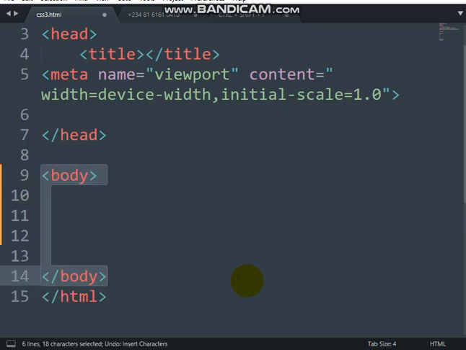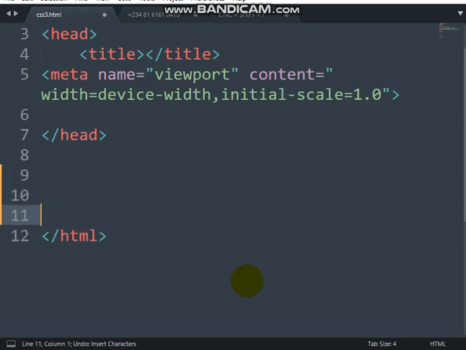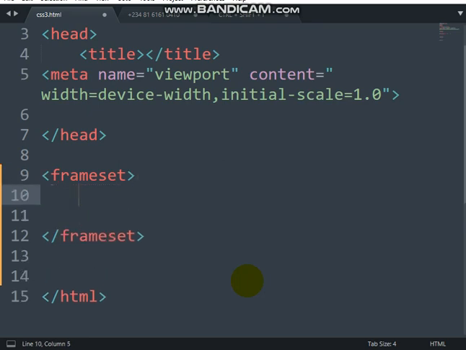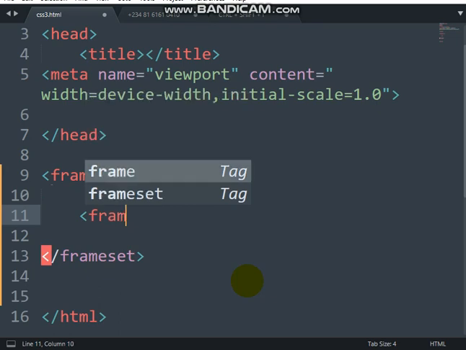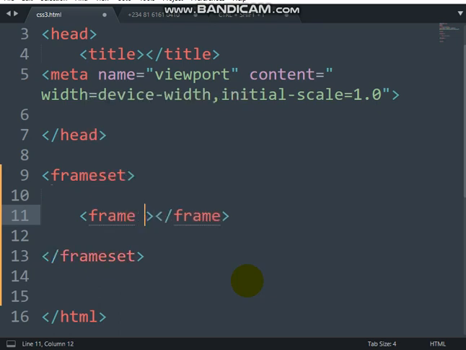But if you are using frameset, it's frameset I want to use this time around. We don't really need body. So you are going to use frameset. Frame is outdated in HTML5. So let's put frameset. So frame, src. Now it's telling the frameset that you want to start your frame.